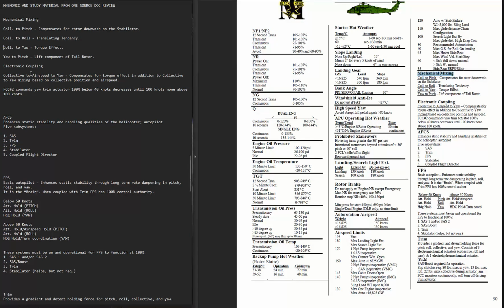Electronic coupling. So in addition to the mechanical mixing, we have collective to airspeed to yaw. So that compensates for the torque effect in addition to the collective to yaw mix, and that's based on the collective position and airspeed via the collective transducer.